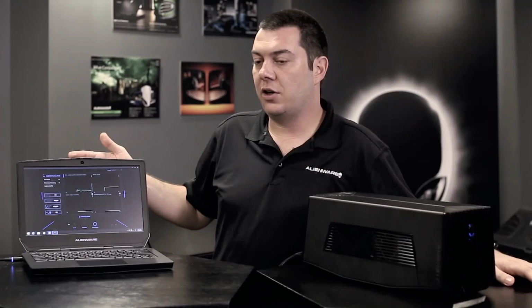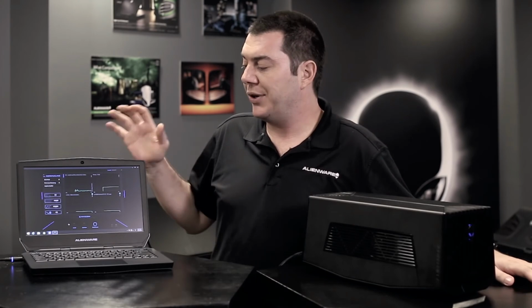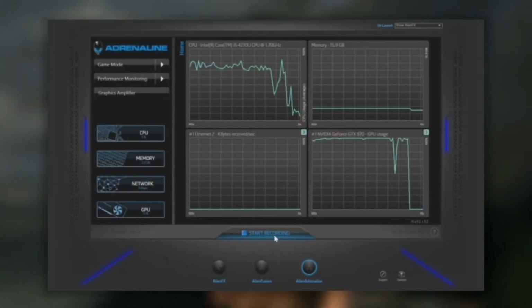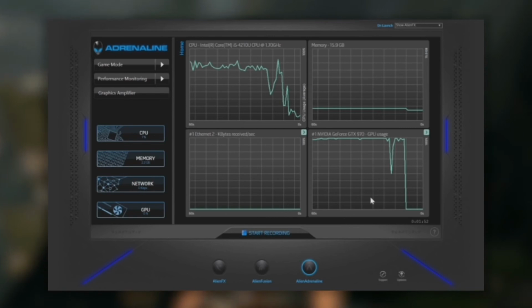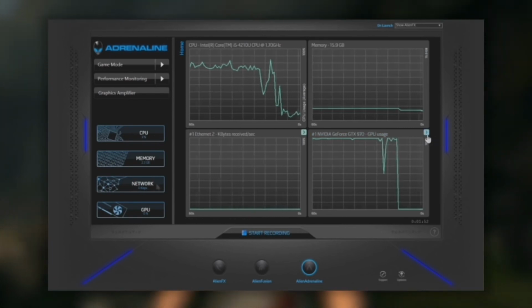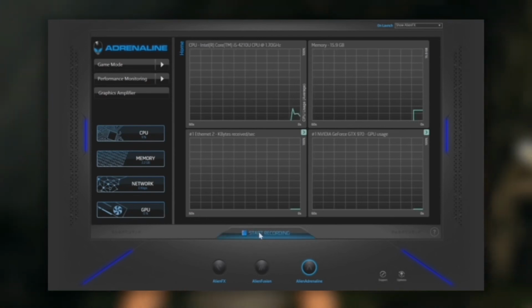What we see here is our Alienware performance monitor. It's built into Alienware Adrenaline. We're monitoring the system's performance in real time. You'll see CPU performance, the memory usage, the Wi-Fi usage, and down here you'll notice that it's the graphics usage. So you can actually see how much horsepower we're using in-game or benchmark. We can also record it and look at it again later.